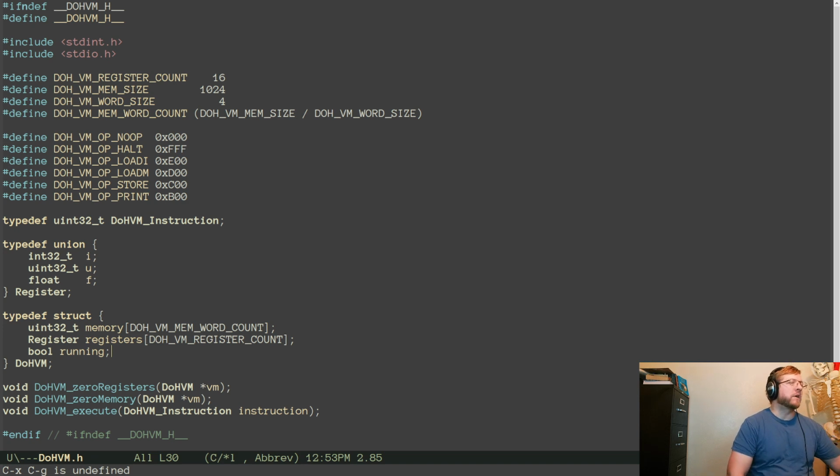We are building a little tiny virtual machine so we can start simulating different things with a CPU. Well, with a computer.